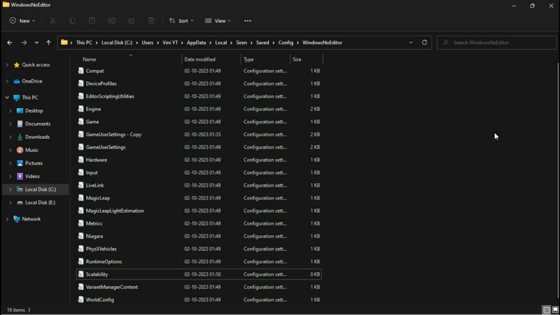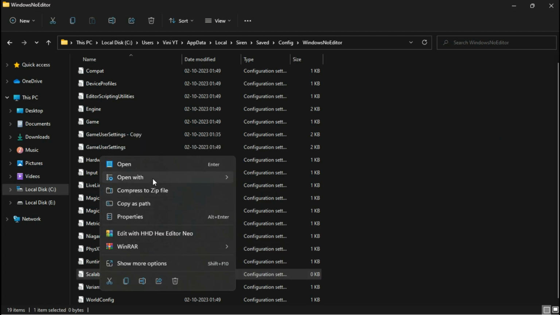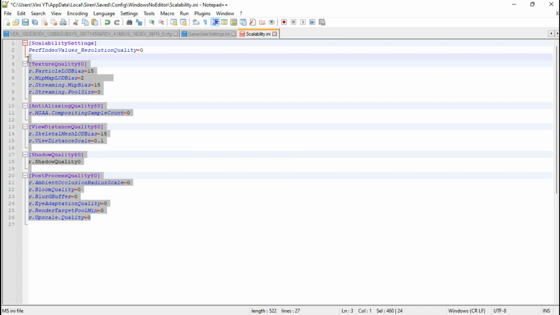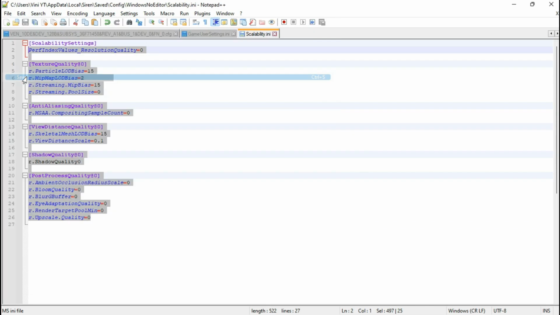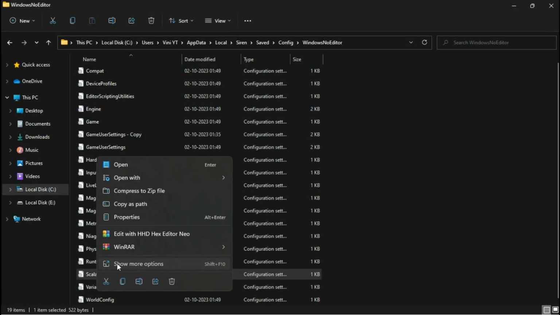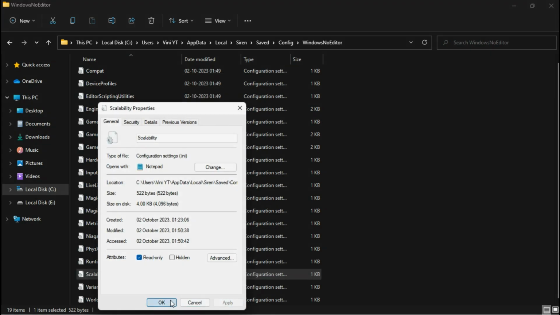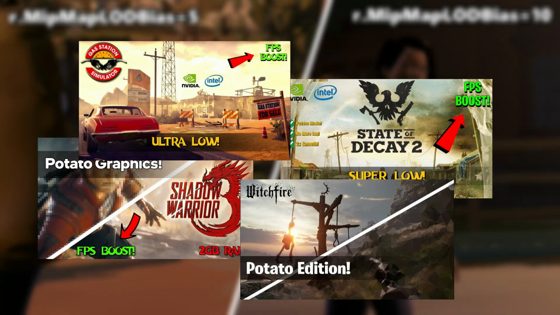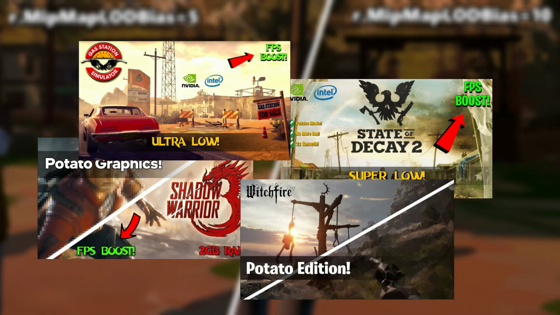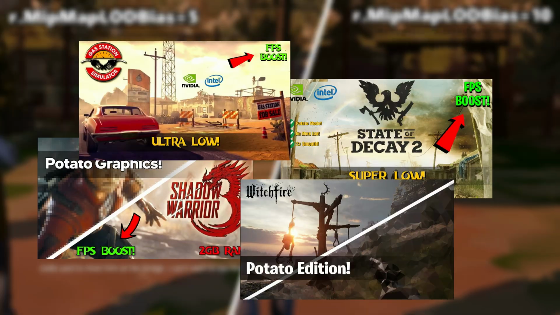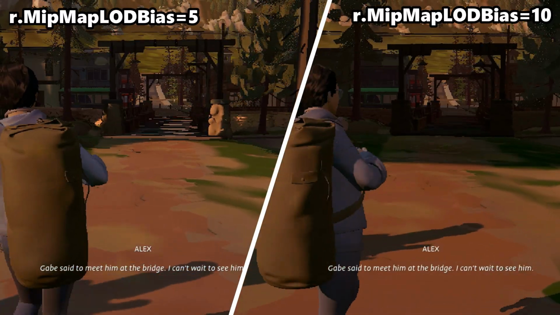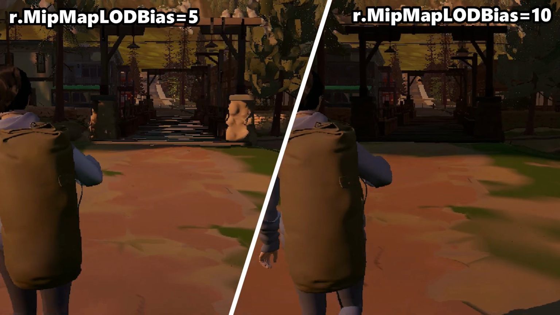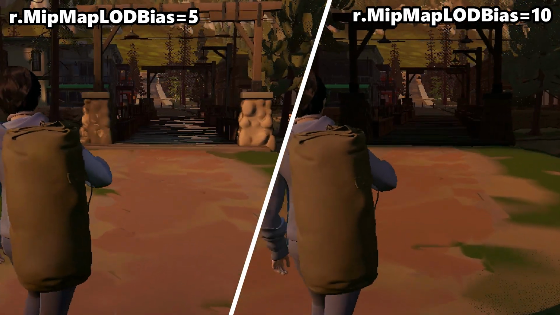If you want to go a step further, you can create a custom potato preset in the game by adding some variables inside the scalability file. You can download this file from the description. In my previous videos about tweaking Unreal Engine games, I've provided scalability files for various games. However, many of you have complained that the graphics are downgraded too much, so this time, I'm going to explain how you can adjust the graphics to your liking.